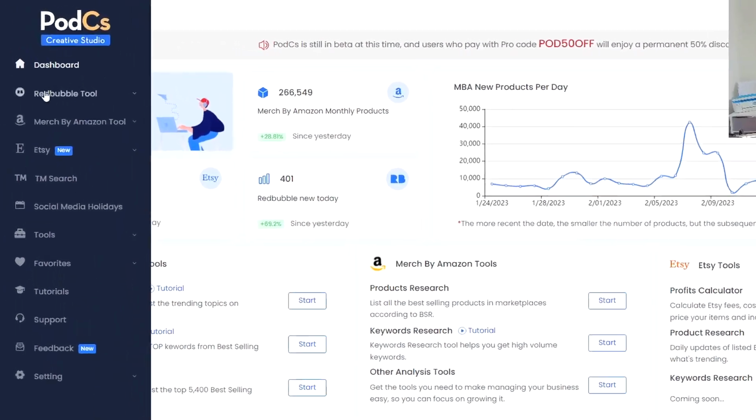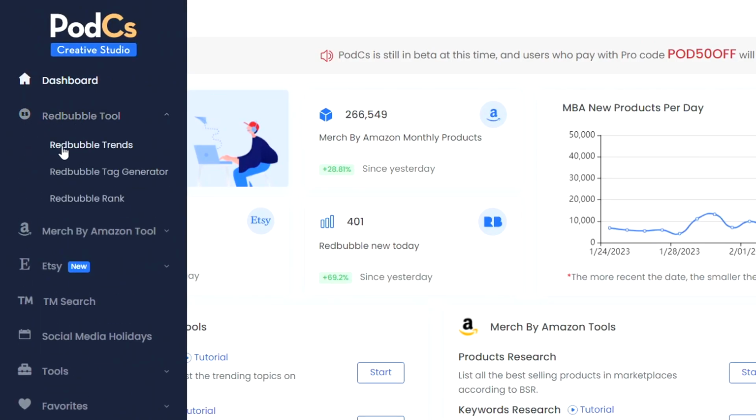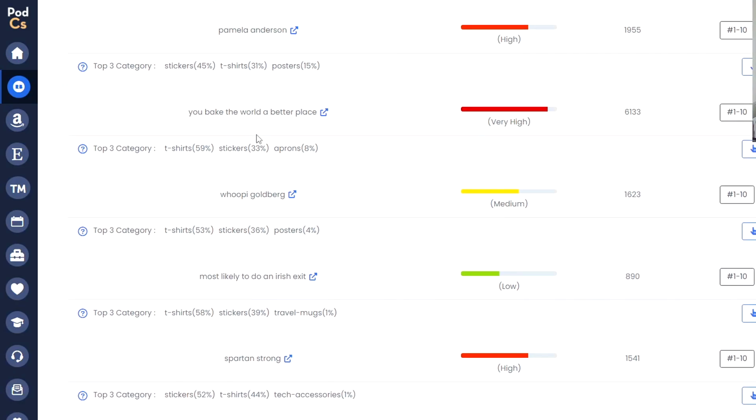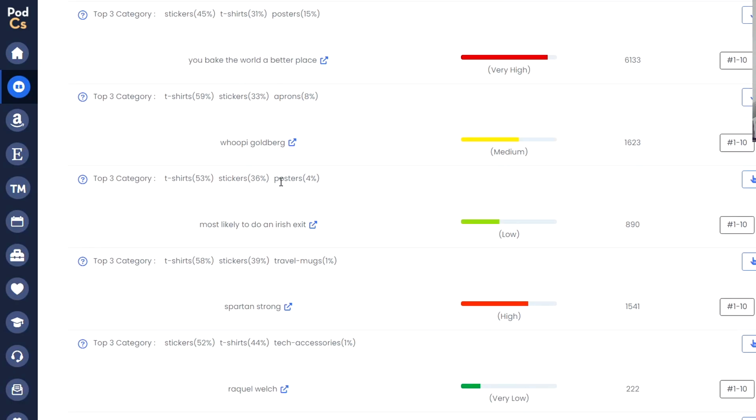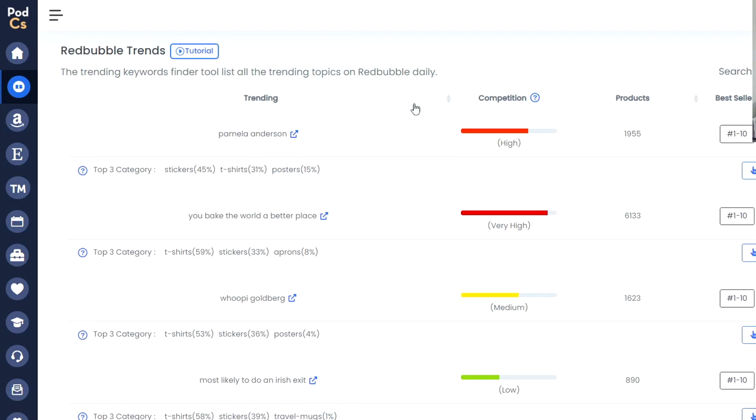To get started, just head over to the sidebar on the left, click on Redbubble tool, and then Redbubble Trends, which is what we're going to be using today. In here, you're going to see trending search phrases right now on Redbubble, and this gets updated on a daily basis. If we head back to the top, the table up here has a section for products.